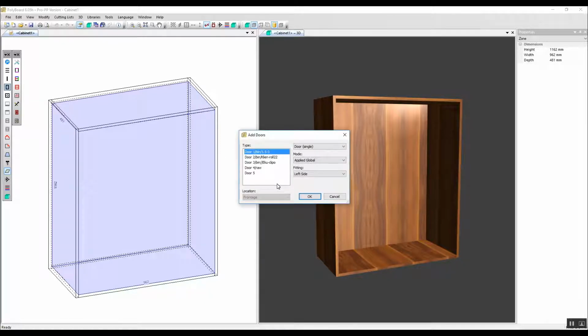So this option on the left, Type. Door types are only relevant if you've applied a Quick Design manufacturing method associated with one of these types. If you haven't, the type is totally irrelevant. Just leave it on the first one. Okay, so here we've got a door single selected. We'll keep that. And for mode, keep it at Applied Global. We'll see what that is in a moment.